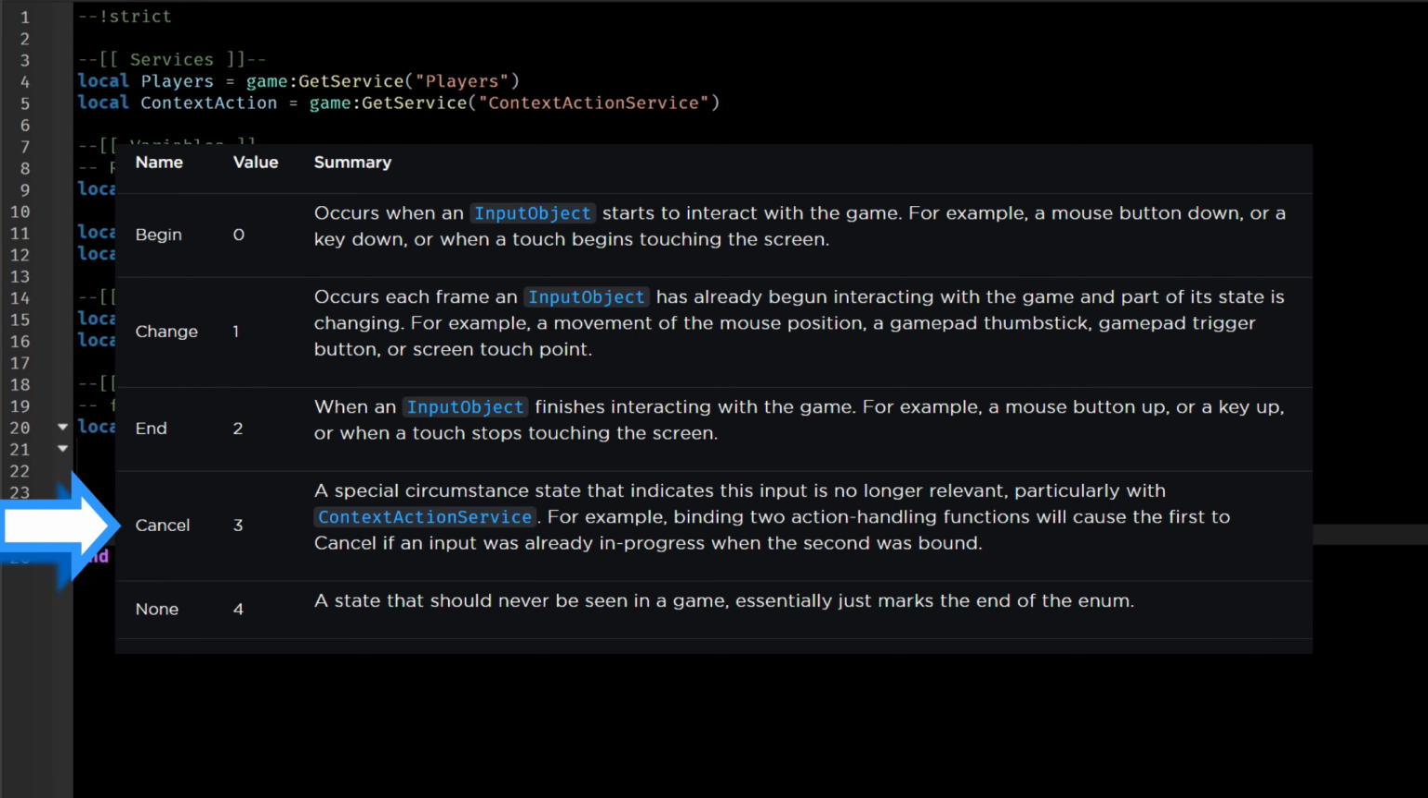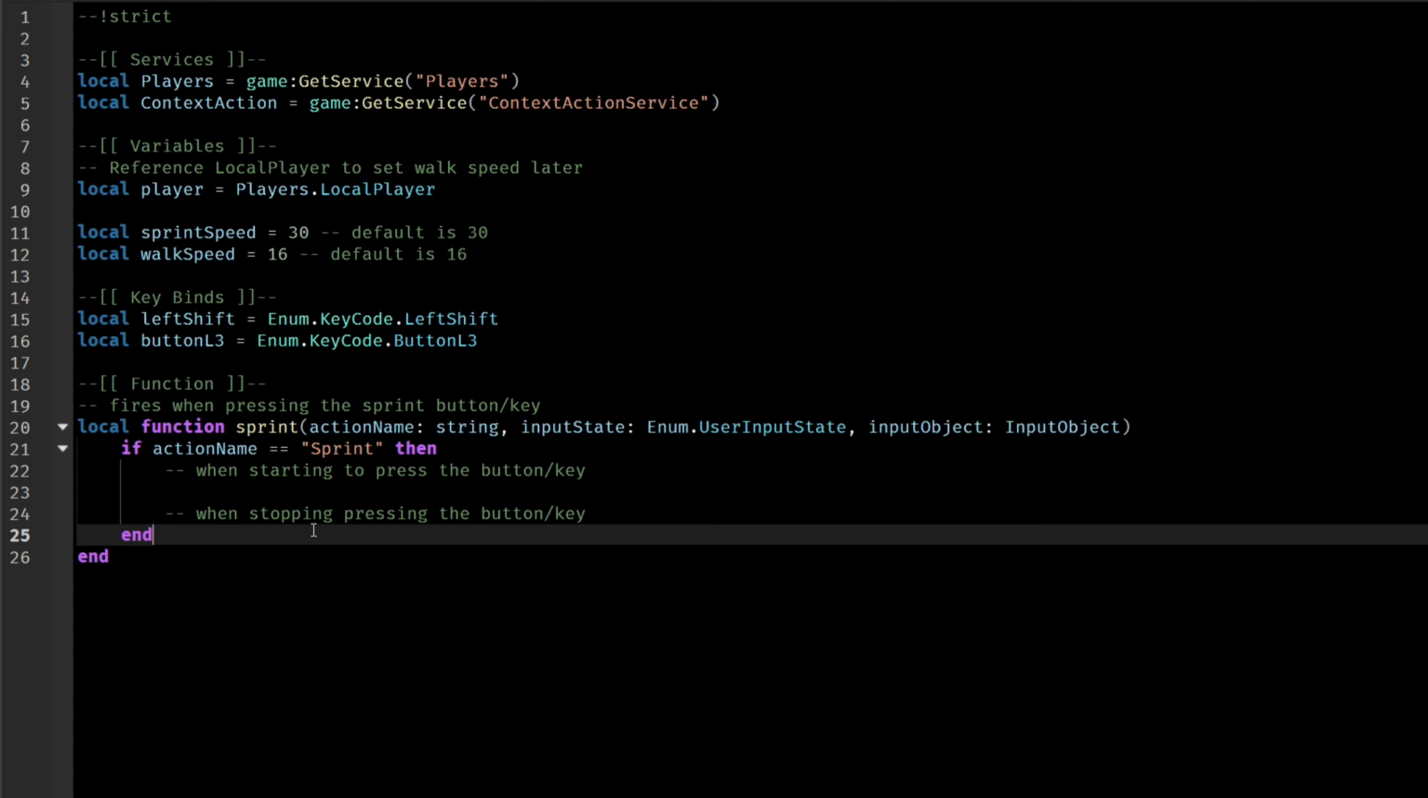So let's say we have our sprint function here, and we're pressing that button, and then we have another action, for example, when we jump, we can use our jump and say when we are jumping to cancel if we are sprinting. So that would cancel that action. For this purpose, we're just going to need begin and end to determine when the key button is pressed and when it's not. So we'll do that in another if statement. So let's do it here.